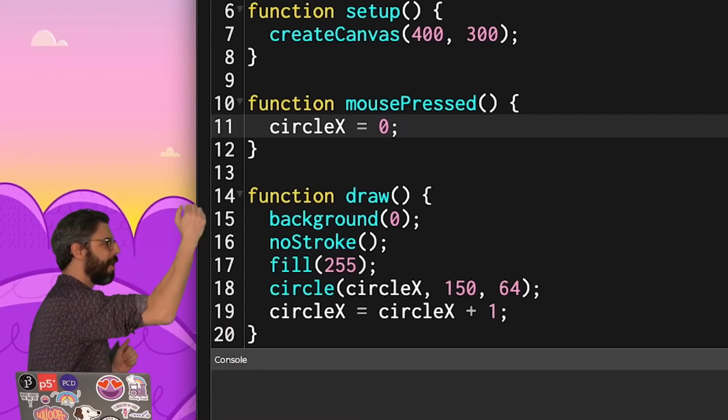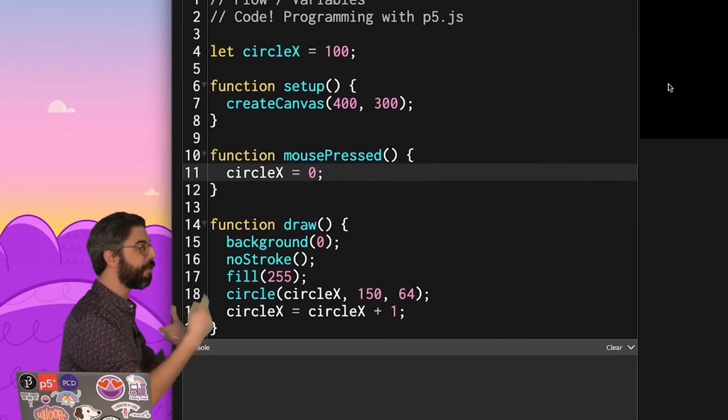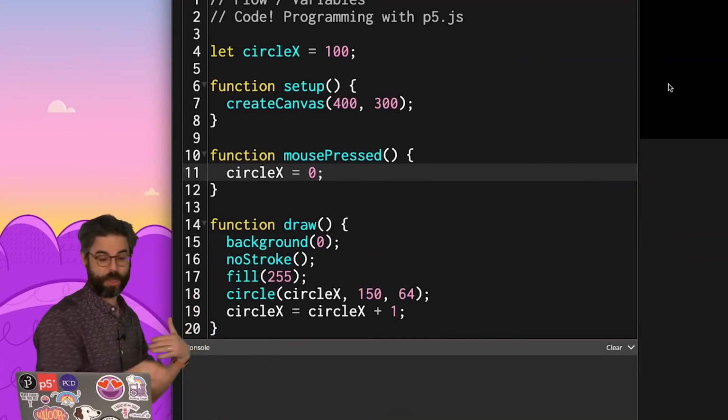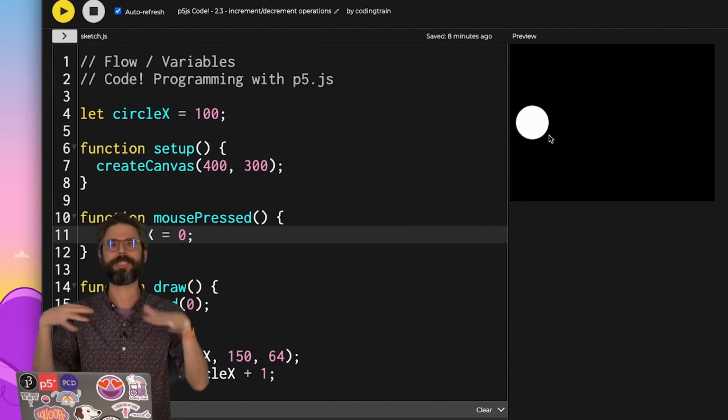So this was the first step in learning how to declare and initialize and use your own variables. I have a variable called circle x. I set it to an initial value of 100, and then every frame I add 1 to it, and so we get this illusion of it moving across the canvas. If I click the mouse, I reset it back to 0.